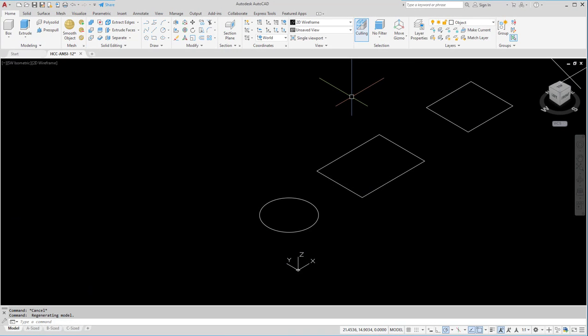In this video, we're going to take a look at how we can use the extrude command in AutoCAD to create solid objects. First of all, let's talk about what types of objects can be extruded into a solid object.